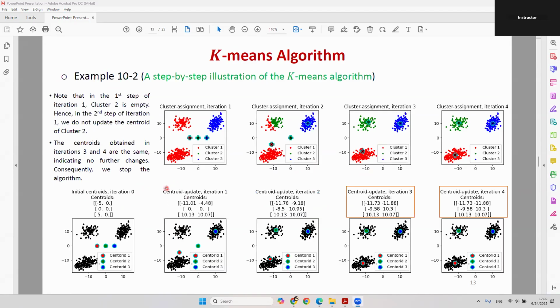Here is a step-by-step illustration of k-means clustering. Initially the centroids are here, and then cluster assignment, centroid update, cluster assignment, centroid update, repeat. Since I already know the iteration just needs four steps, I didn't give you the stopping criteria here. As you can see, in iterations 3 and 4, the centroids are exactly the same, meaning they will no longer get updated. Of course, you don't want to have a dead loop, so I'm going to stop here.